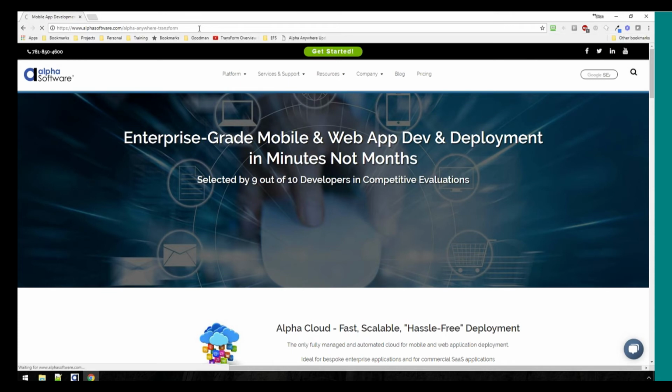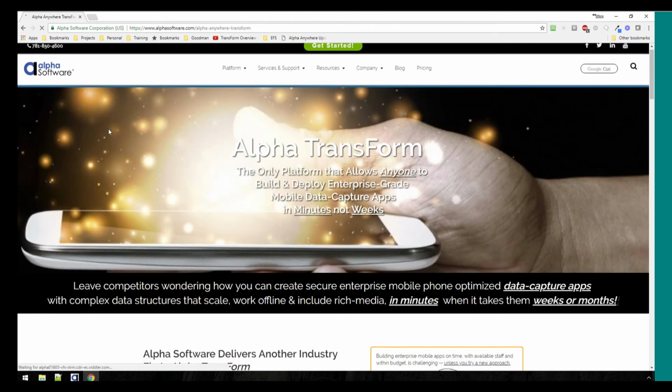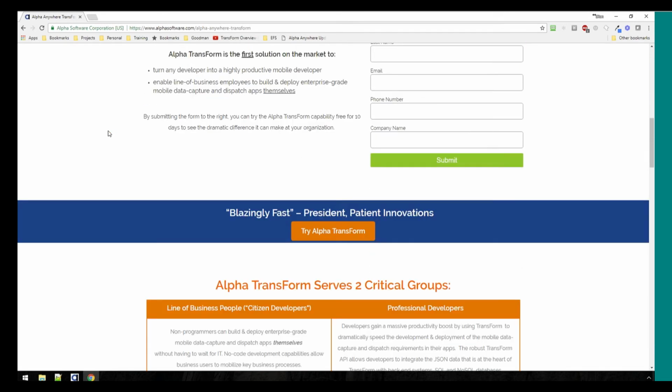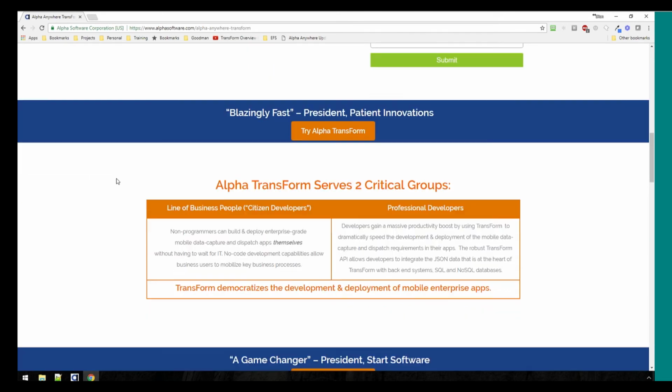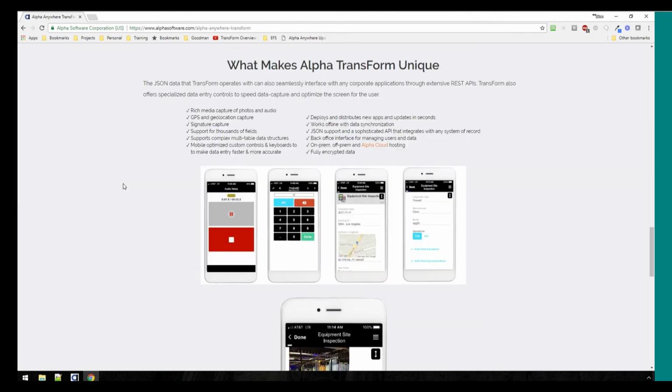Okay. And you'll see we have a lot of really great content on here. Background about Transform, updated information on them, ability to try Transform, also some cool little videos and other things that are on there, including background information.